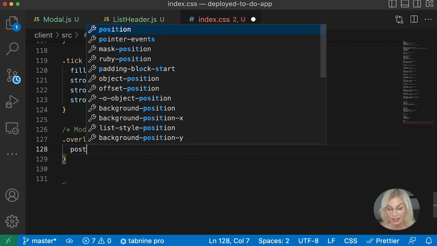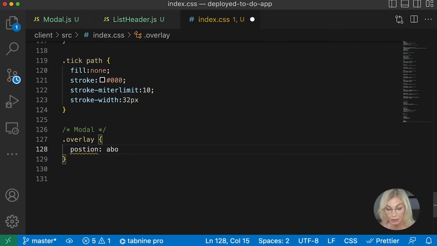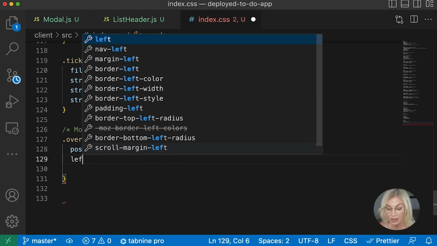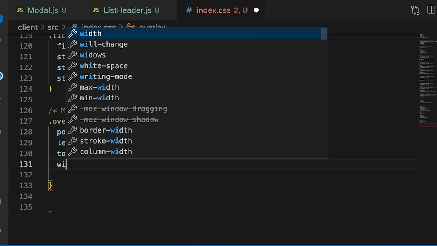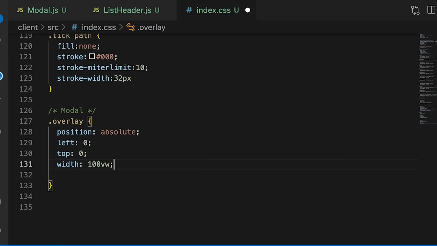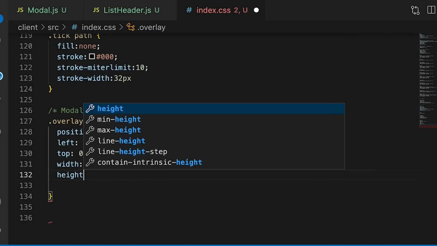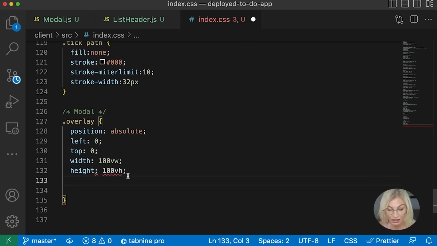Now our overlay is going to have a position of absolute because it doesn't want to take anything into account. So position absolute is what I'm going to give it. From left, I want 0. We're also going to do top 0, right? So it sticks to the top. The width, I'm going to do 100 of the viewport width. The height, I'm going to do 100 viewport height, just to make sure it covers the whole viewport.